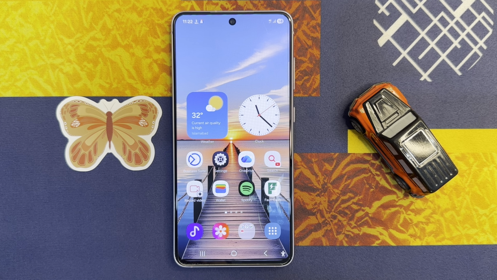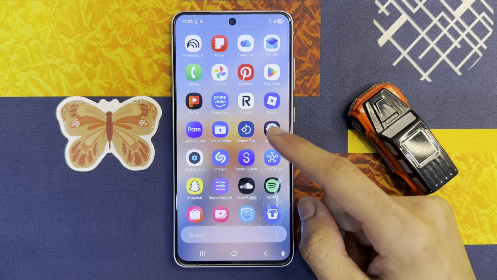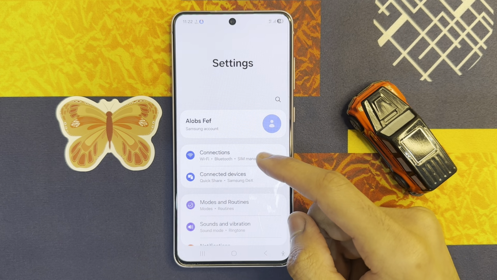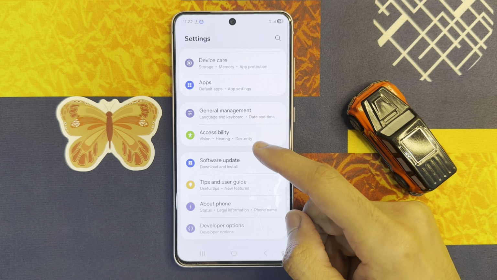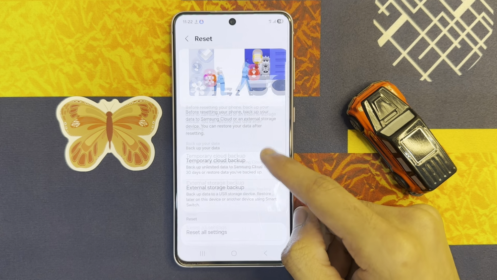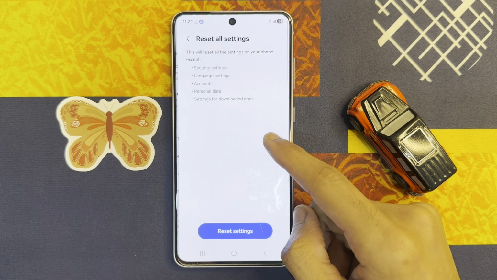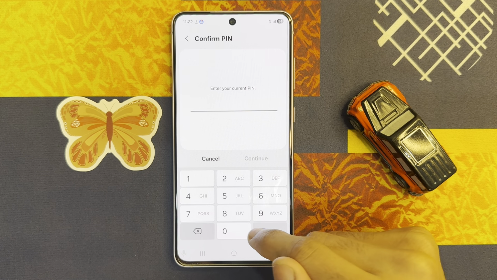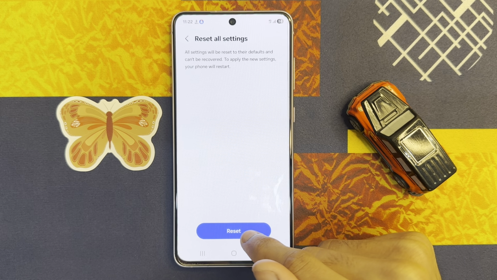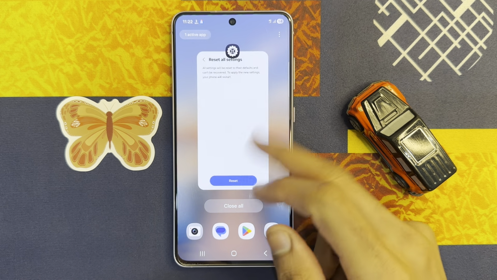But if it is not solved, go to app library, click on settings app. Now in settings, scroll down and click on general management. Click on reset and reset all settings. Reset settings, enter phone pin. Click on continue. Again tap on reset. You will see your problem is solved.